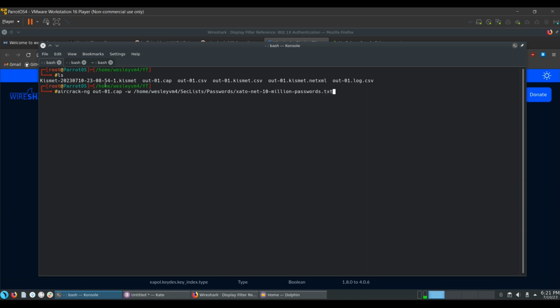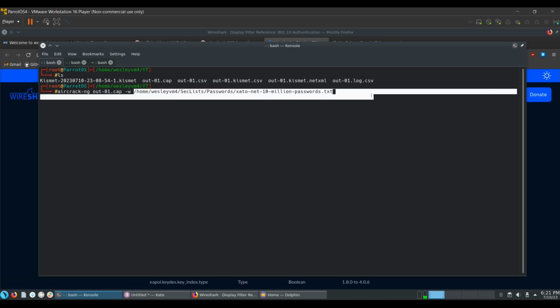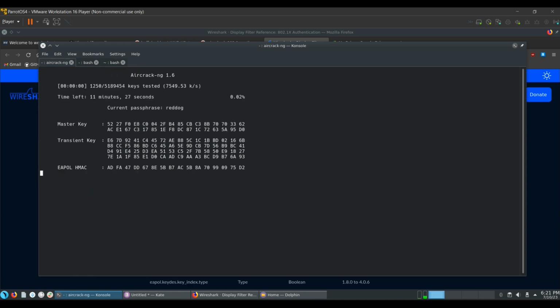So this is going to be running that tool, trying to crack the password or the hash that was sent in the capture, or in the capture file right here, using the word list located right there. Go ahead and run that, and this will take some time. Realistically, not that much time.